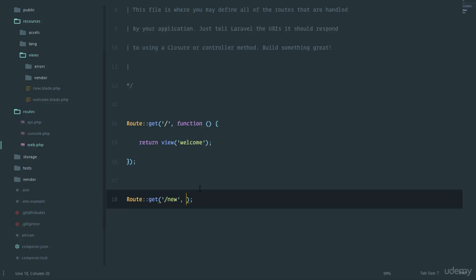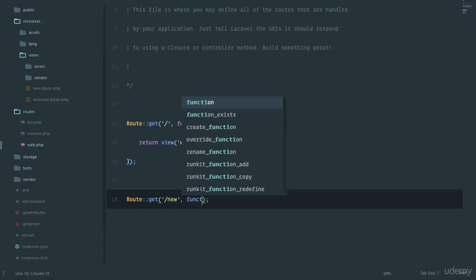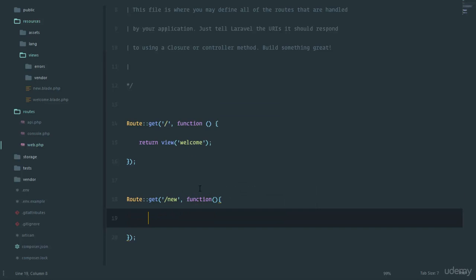So right here, we have two options. Either we connect this route to a controller, which we have not yet reviewed, or we just pass in a closure, and Laravel will know what to do with that, okay? So right here, we're saying when you visit /new route, just return a view. And which view are we going to be returning? We're going to be returning our newly created view.